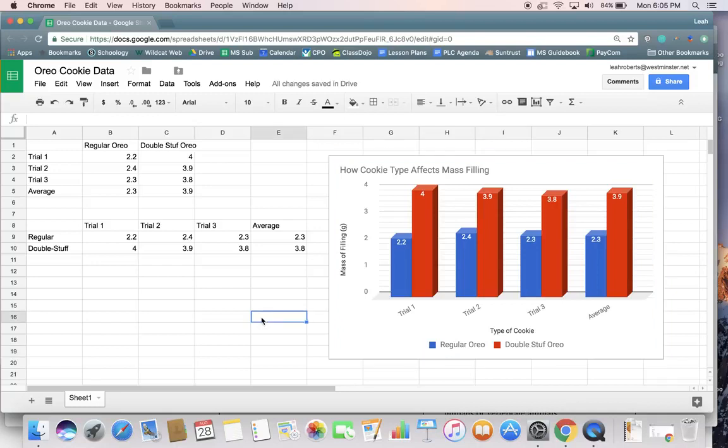We've got labels, we've got titles, we've got some values on each bar, and it reflects the data really well. So hopefully this little screencast was helpful in you designing your own graph for the Oreo Cookie Lab.